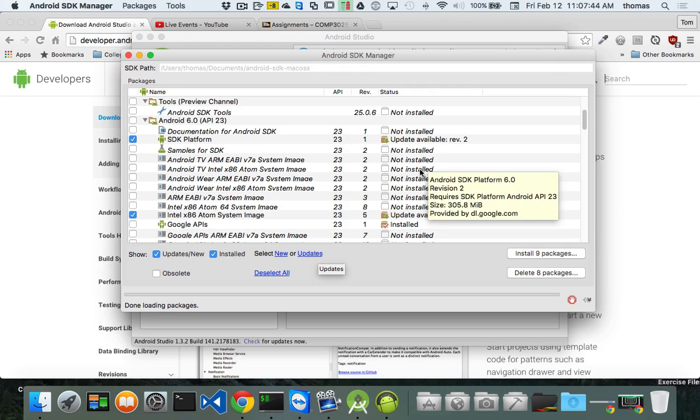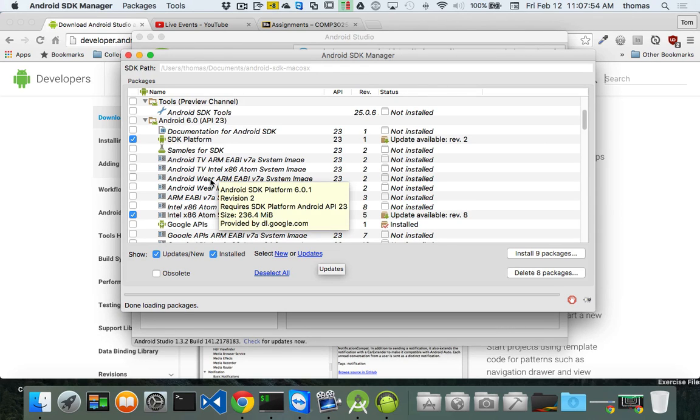I'm recording this so you can see it. I haven't installed them because I don't need them. I don't need the TV ARM processor, right? Because we're not going to do any TV stuff, right? Or the Android Wear. We're not going to touch Android Wear in this course. There's just not time. There's no time for that, right?